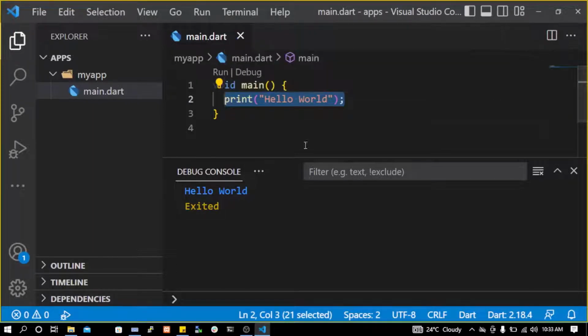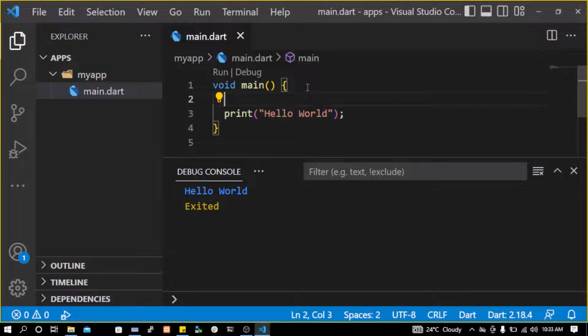Now that we have seen how we can print something on the screen, I'm going to talk about data types. So what is a data type? A data type in programming is a classification that specifies which type of value a variable has and what type of mathematical, relational, or logical operations can be applied to it without causing an error.